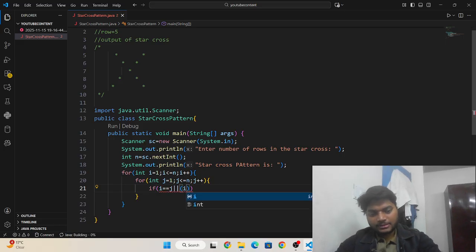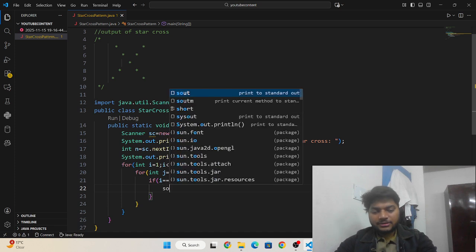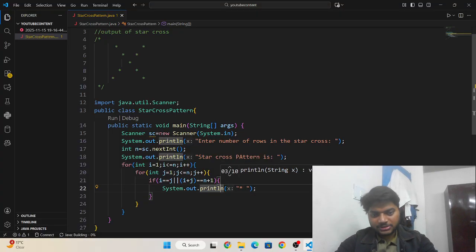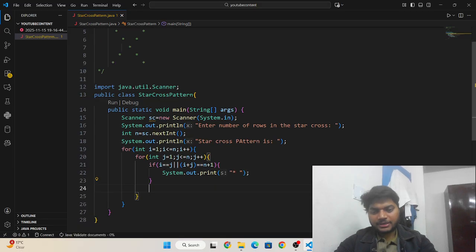If i plus j is equal to n plus 1, meaning number of rows plus 1, then in that case our star is printing, otherwise it is printing empty. So I need to write here star with one space, and then I need to remove this ln, so that the output will come in alignment.